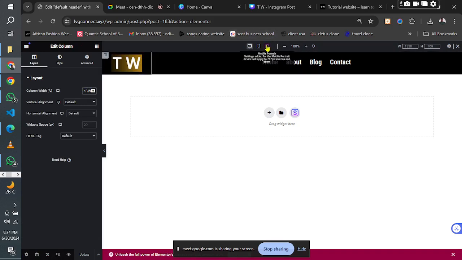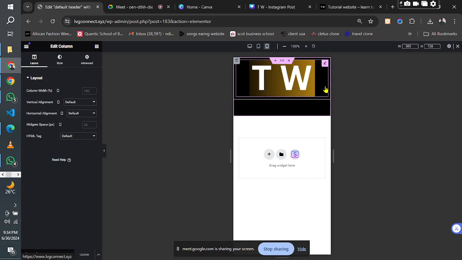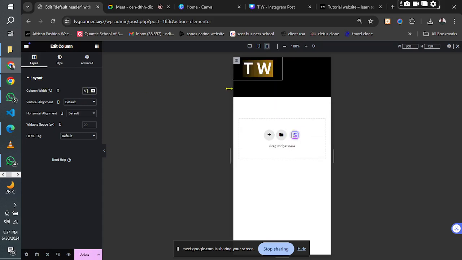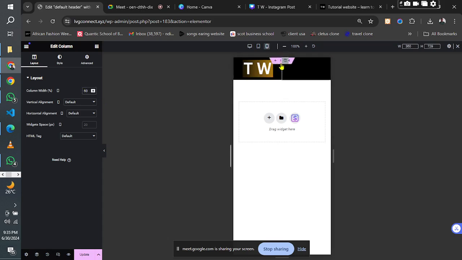But in the mobile responsive design, it doesn't really work like that. You can't drag and drop and adjust the column manually using the cursor. So you need to adjust the column through this column width. Out of 100 I can give it 30. It's too small. I can give it 50. That's perfect. And this other column here, I can give it 50. Okay, so they all come into one line.